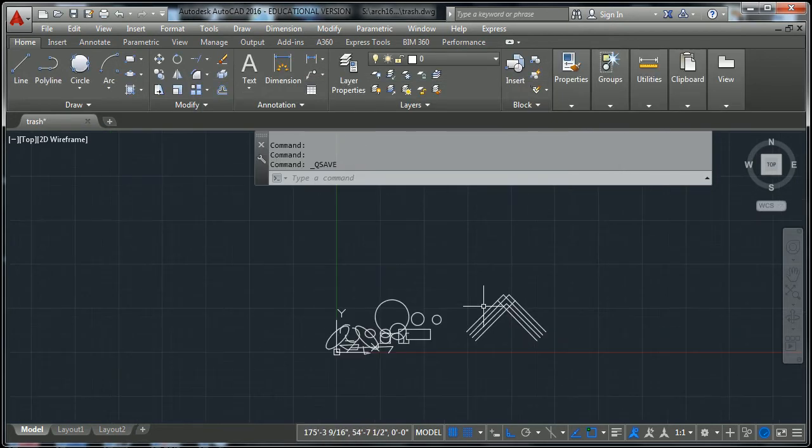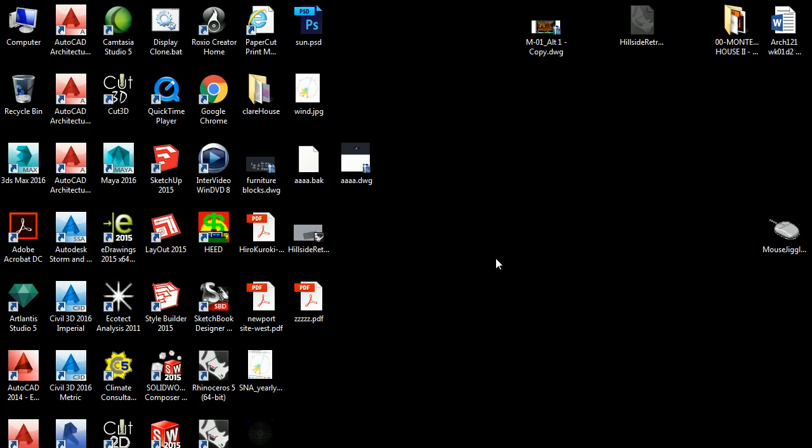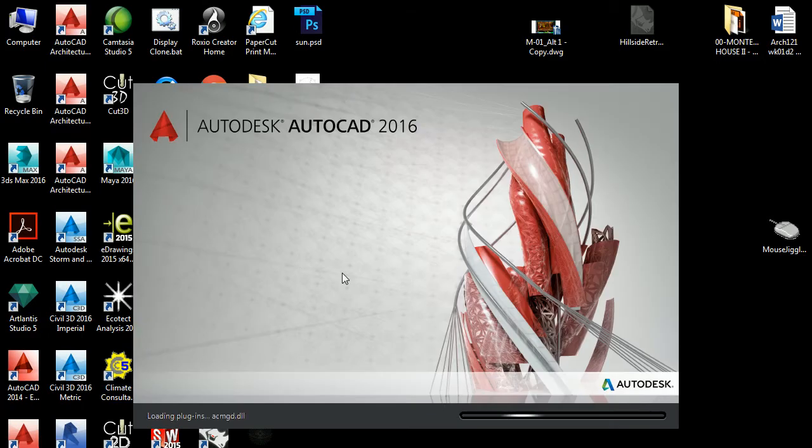Okay, and what I would like you to do is to close your AutoCAD. Save changes? I'll say no because I didn't change anything. And then go ahead and start a new session of AutoCAD. Okay, so you should start your AutoCAD. AutoCAD's 2016.